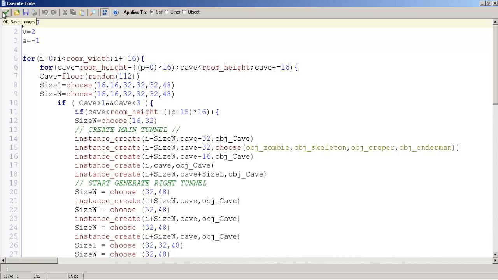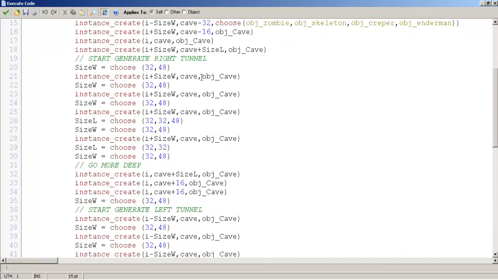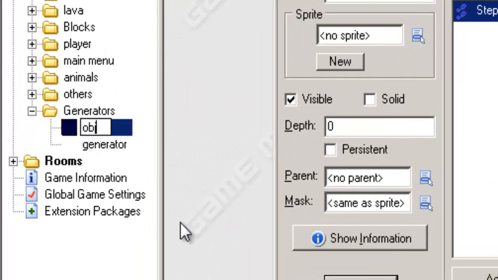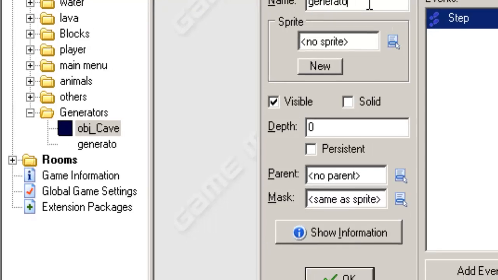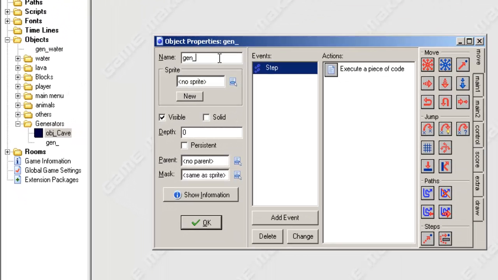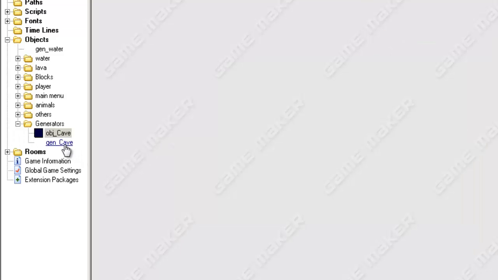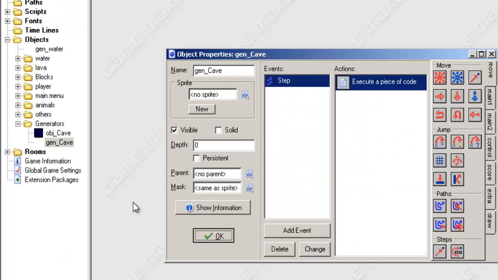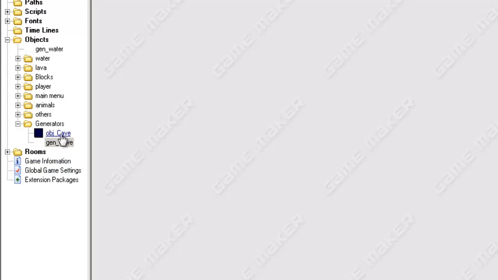Okay, now in here where you see object cave, this is where you add the name of this thing. Object underscore cave, and this will be, sorry for confusing you guys, gen cave. Yeah, this is how it goes. So the one that has this huge code is going to be called gen underscore cave, and this one is going to be called object underscore cave.